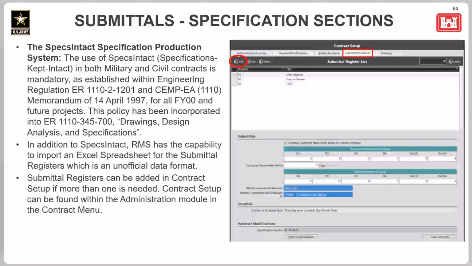If needed, more than one submittal register can be created for a contract, and that can be done in contract setup under the Submittals/Schedule tab as shown here. As I mentioned previously, the submittal review periods can be edited here from the defaults if needed, and a default government reviewer can be added or edited here as well.